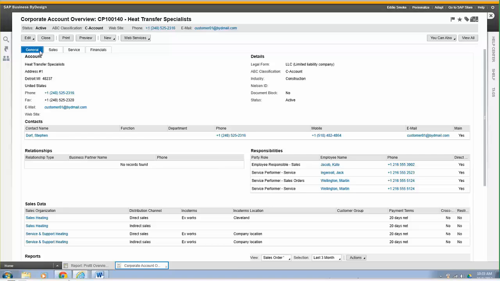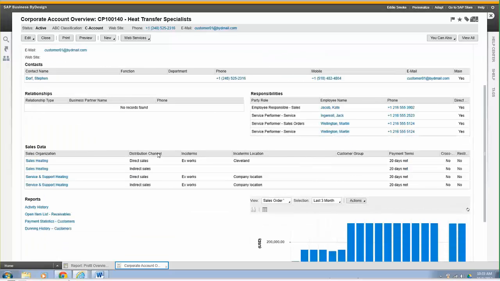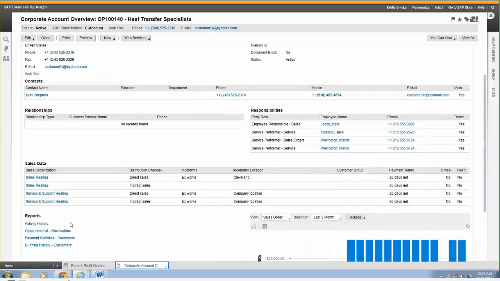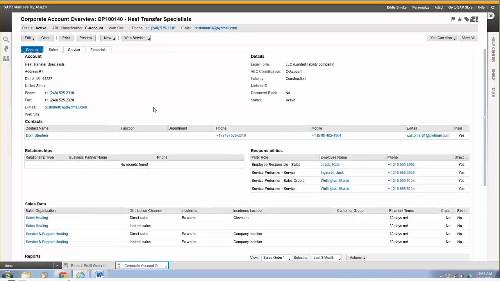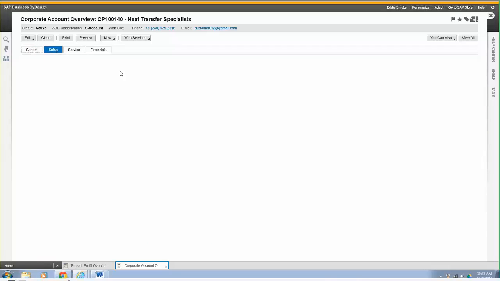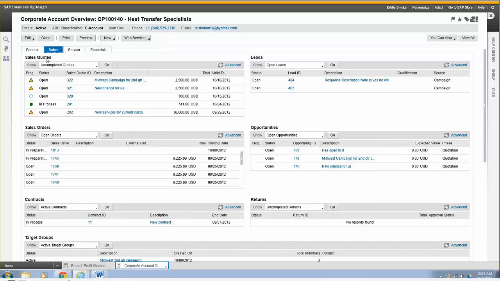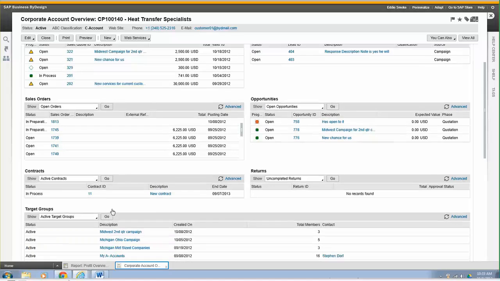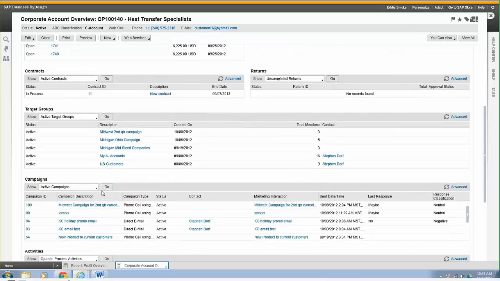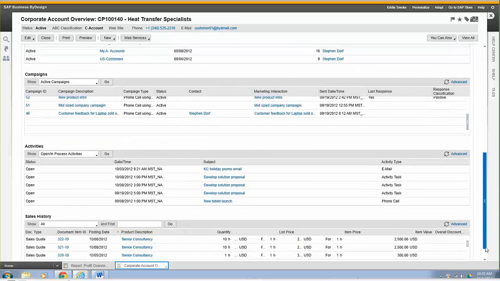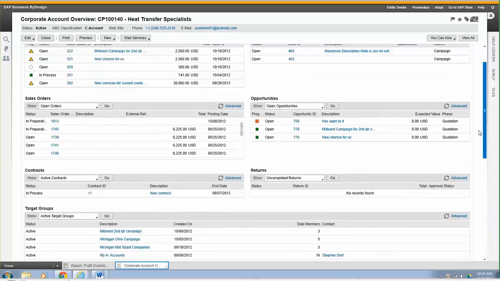So here we have a lot of information right on this one screen here. There's some report information down here, history reports, so forth. Some other reports here about activity. Just a lot of drill down capability. I like this screen here. This screen's really got a lot of information on it. All the sales quotes, leads, opportunities, sales orders, contacts, target groups, which are for campaigns, any campaigns, other activities. It's just got a wealth of information, sales history, all in one spot.